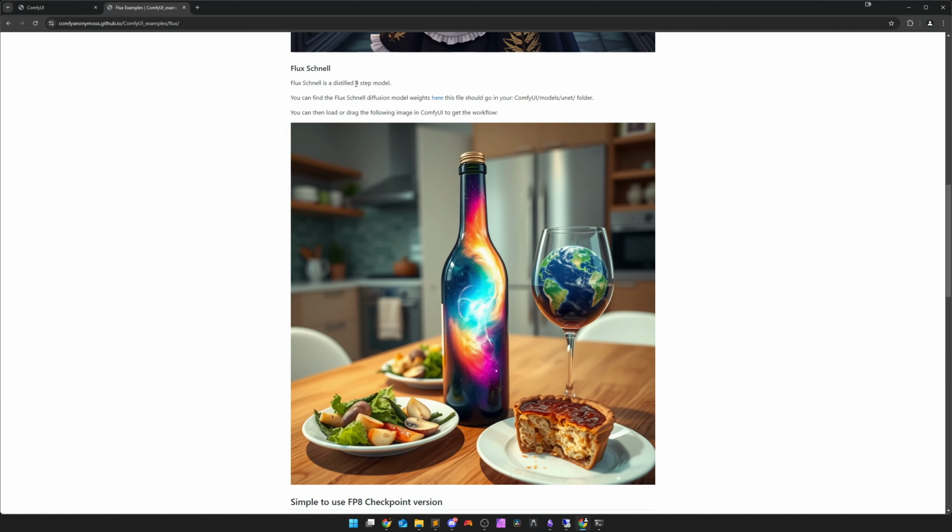Here we see Flux Schnell is a distilled four-step model. Distilled means that with these models, if you throw in a prompt, the models know the way they have to go and are therefore faster. Instead of orienting yourself crosswise in the model and working out which tokens you need, the distilled models more or less know their way and hit it. And that ensures that instead of 20 steps, you can create a picture in only 4 steps.